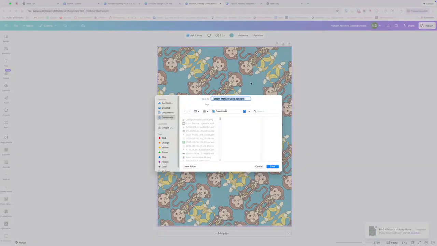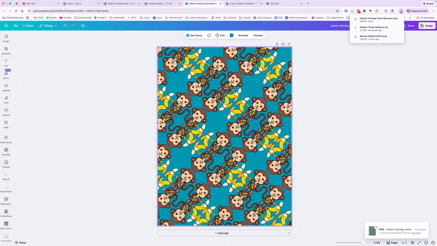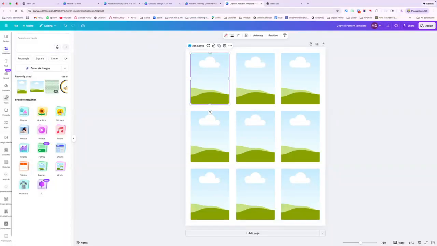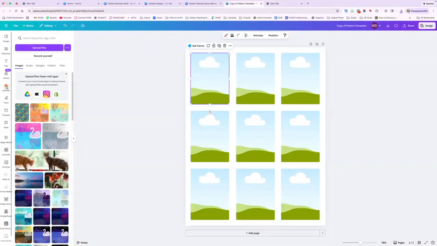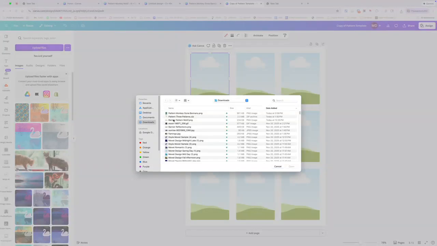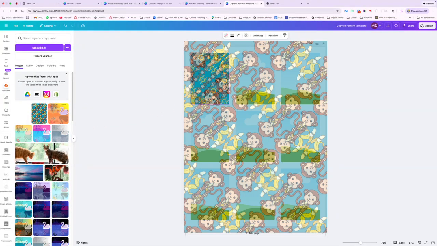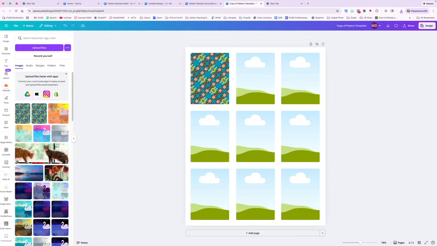And then the last step, as you can imagine, is we're going to put it into a template so you can submit all of your patterns. So I'm going to upload files. My pattern is Monkey Gone Bananas. And then as you create these, you will put them in the template.